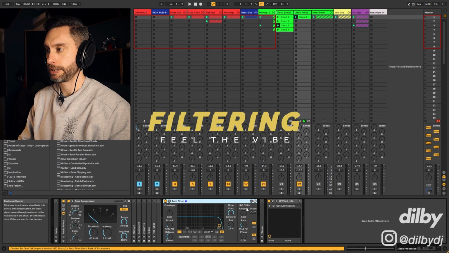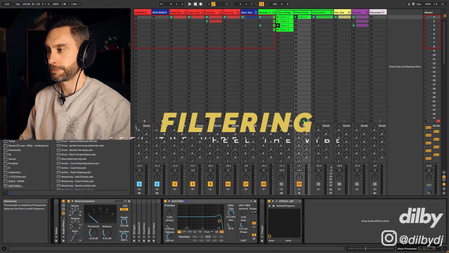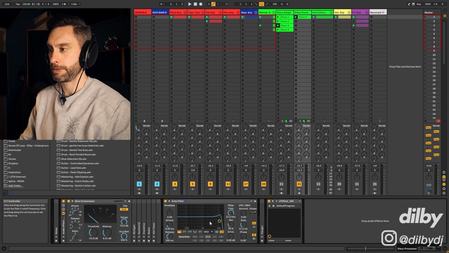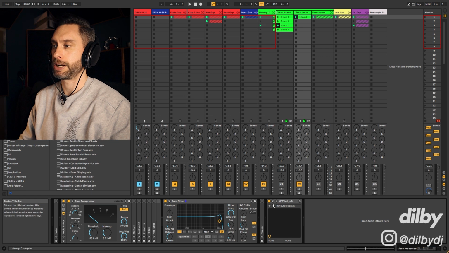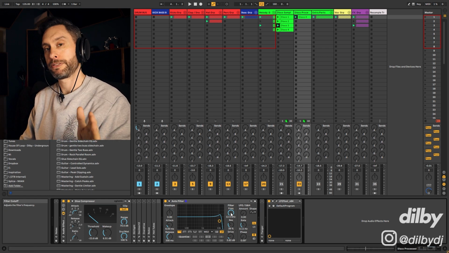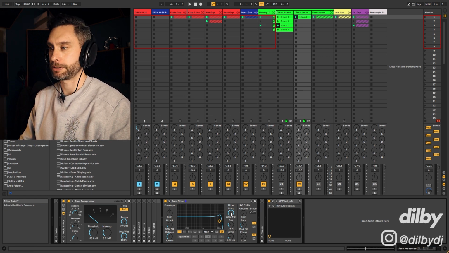I've got an auto filter here. I'm going to add a healthy amount of resonance, and I'm going to turn it onto this MS20 setting with about 3.5 dB of drive. Then we're going to sweep through between like 1 and 500 and see if we can find a sweet spot.